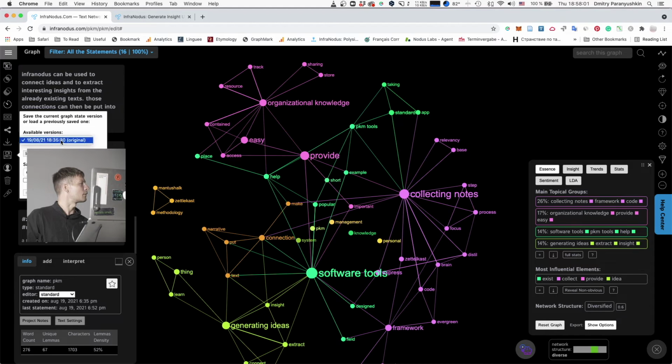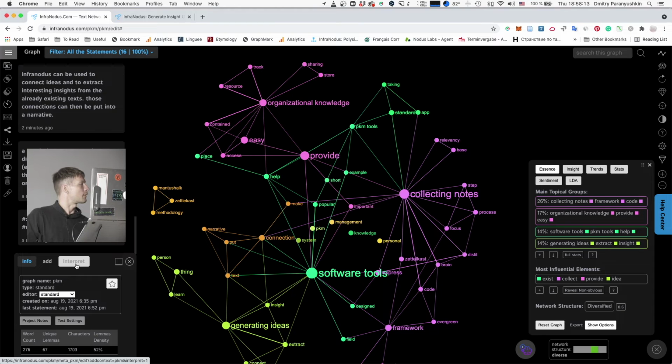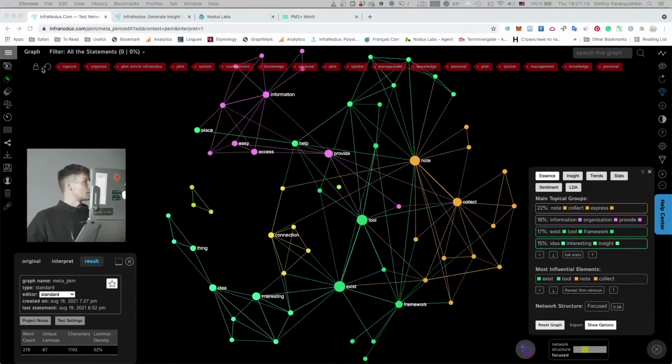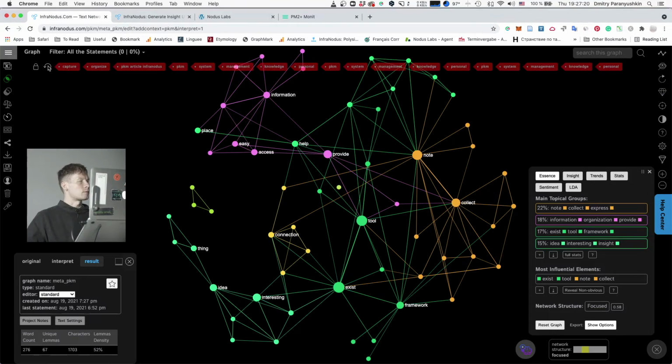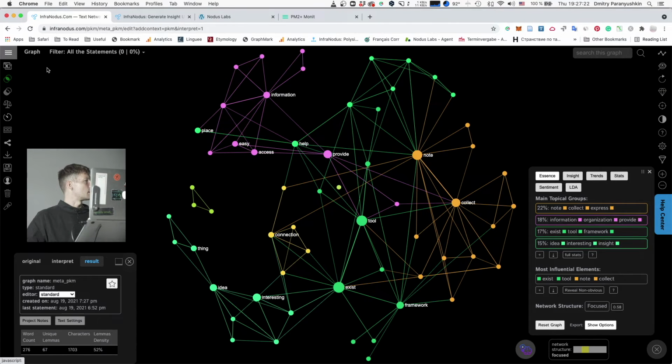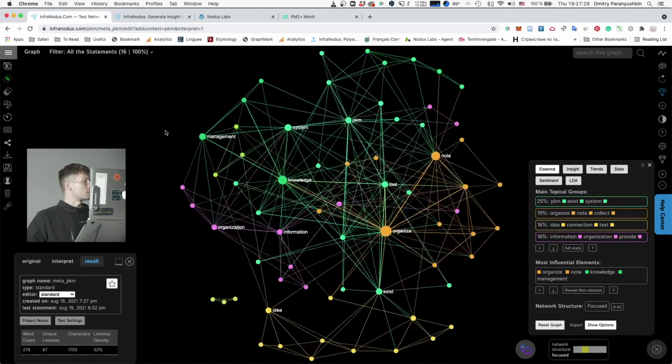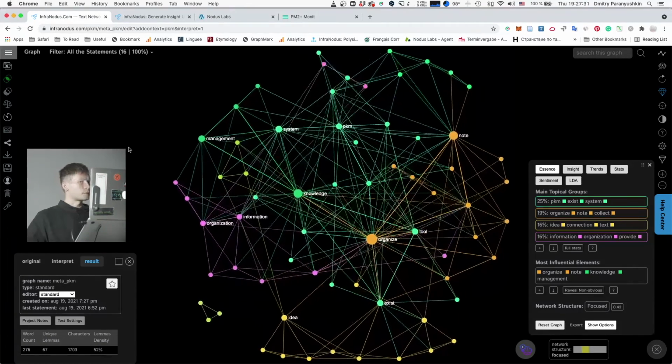It's going to be available here from the list. And now, if I click on interpret, this is when I can start writing a proper narrative on top of the existing text. Okay, so here is this graph again, but in its original shape. Let's remove all the nodes that we added into the stop list and reload the graph so we can see it fully with all the different nodes inside.